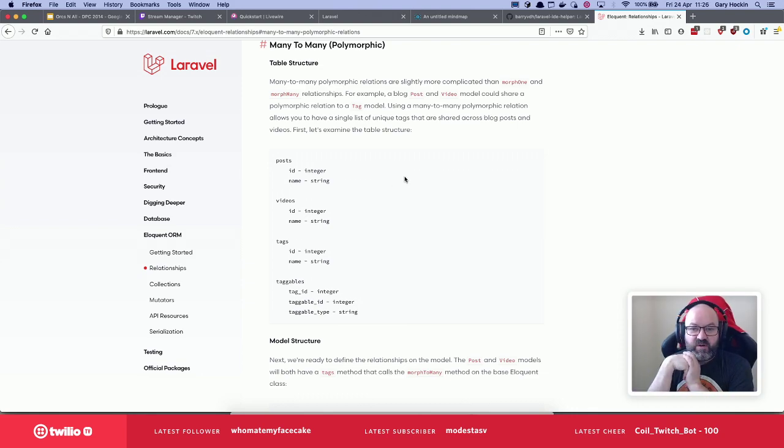Many polymorphic relationships are slightly more complicated than morph one and morph many relationships. For example, a blog post and video model could share a polymorphic relation to a tag model. Using a many to many polymorphic relation allows you to have a single list of unique tags that are shared across blog posts and videos. That sounds like it's right to me.